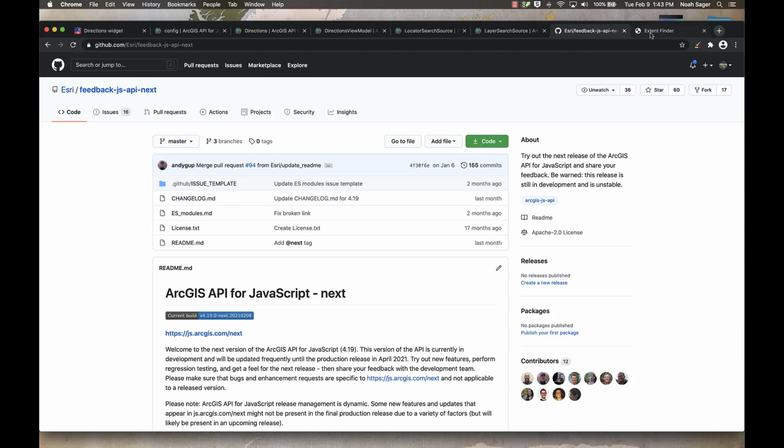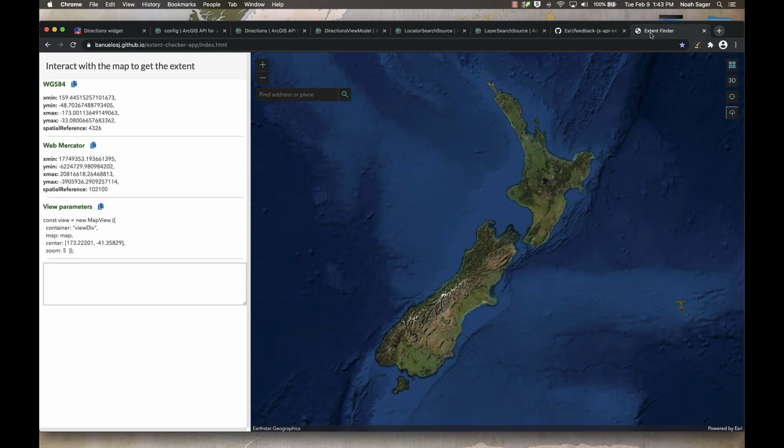And of course, I want to point out this really handy extent finder that I used in creating the application to get just the right extent visible. This works with 2D and 3D. And of course gives it back to you in Web Mercator or WGS84, whichever spatial reference you're using in your map. And if you're using a state plane, you might need to use a more customized tool.